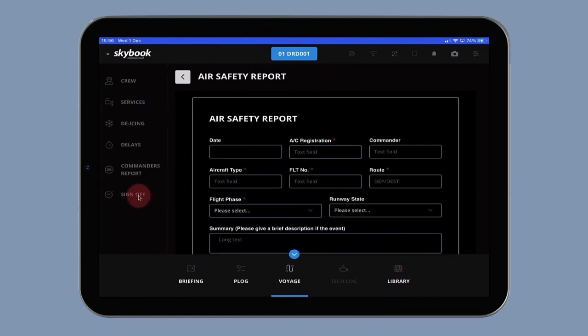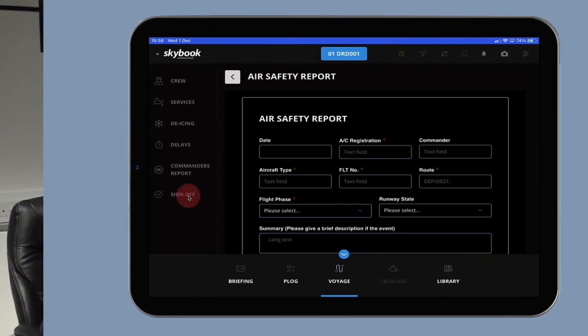That's the commander signing off the whole voyage, whether that's one sector or multiple sectors. And is that done with a code? Is it scribble pad? Is it either or? Okay. So there's multiple ways. Different airlines want to do it in different ways, and different regulators want to do it in different ways. So we cater for it all.